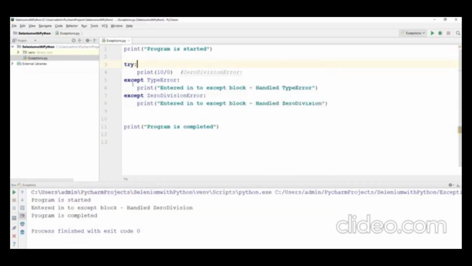Now when I run this code, we can see here: entered into the except block, handle zero division. Now the second except block is executed. All right. So for one try block, we can also have multiple except blocks. And now I will also show you one more syntax.